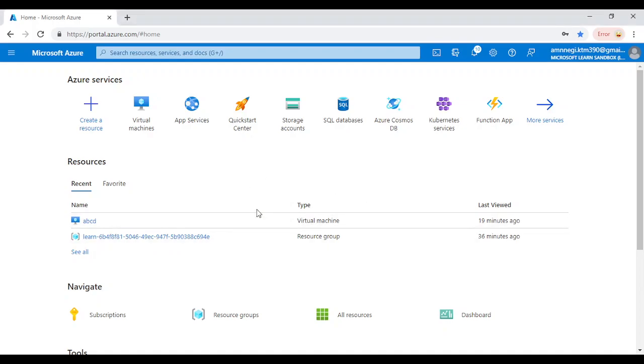Hi guys, so today I'll explain how we can add a disk to an Azure VM. For that, you will need one virtual machine in your subscription to which you want to add the disk. I already created one VM in my subscription, named ABCD, for this demo.